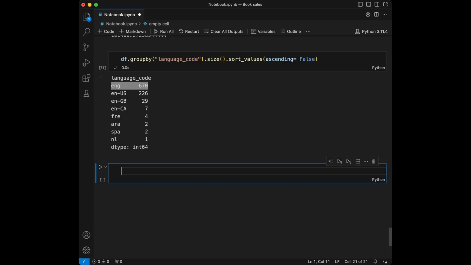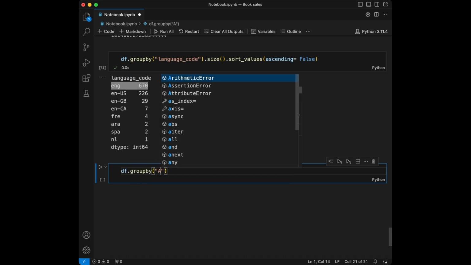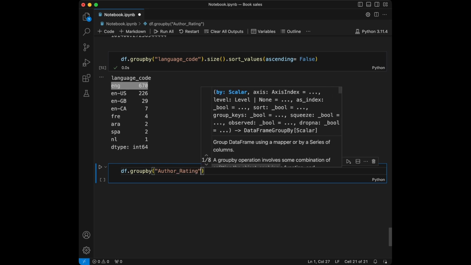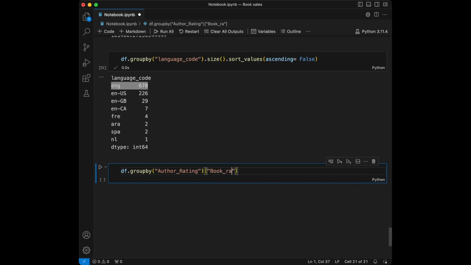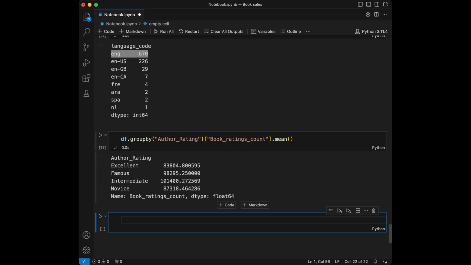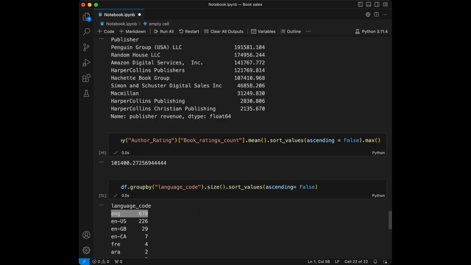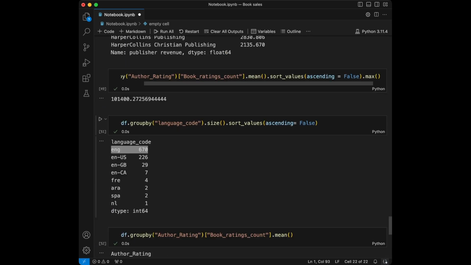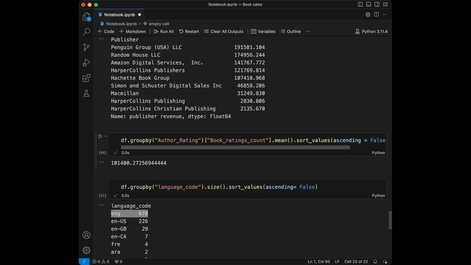So let's do one more groupby, like let's group our data by author rating and find the average book ratings count for each author rating. So what we can do about this is we can say dataframe groupby, and after that we can say author rating. Actually we need an underscore between them, and then we can say book ratings count, and we will use .mean, and here it is. Actually I think we already did this. I remember it like that. Let me quickly check. Maybe I'm remembering wrong. Here it is. So we already did that.